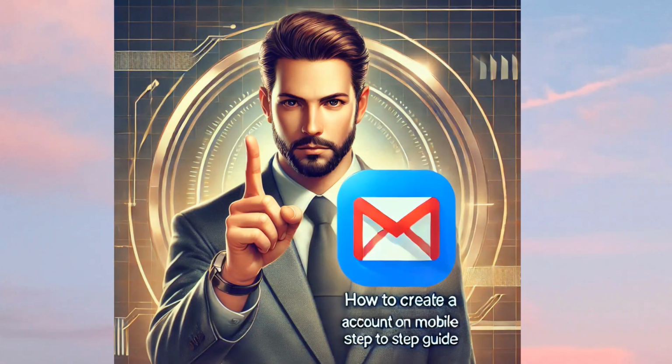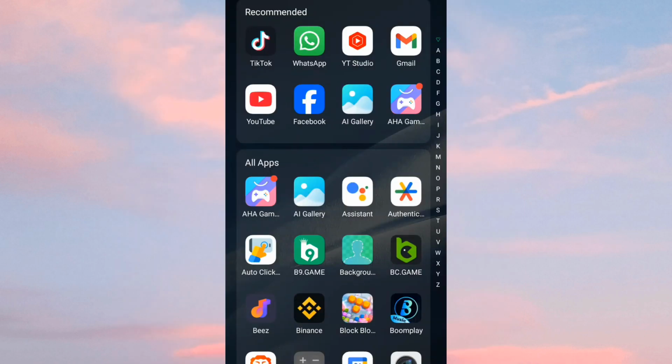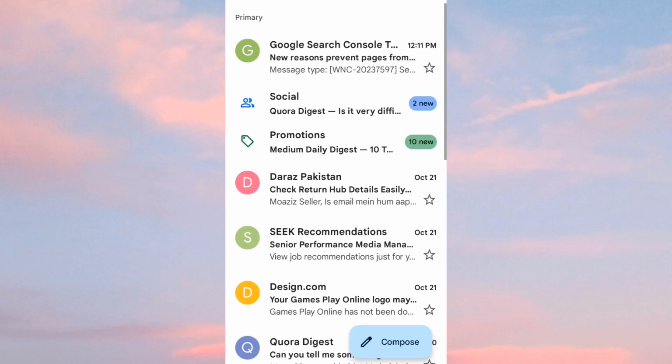Let's get started. Gmail is one of the most popular email services by Google. It's essential for accessing various Google services like YouTube, Google Drive, and more. To create a new Gmail account, you can either open the Gmail app or head to your phone's settings. Let's use the Gmail app for this tutorial.